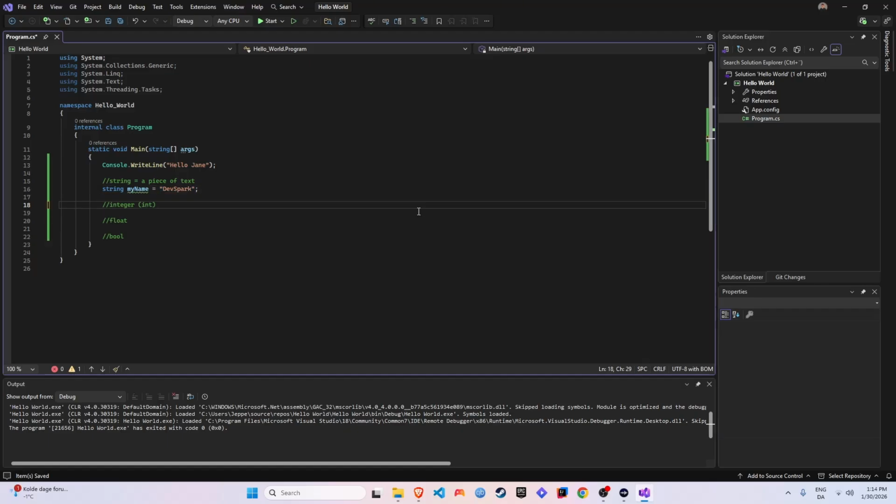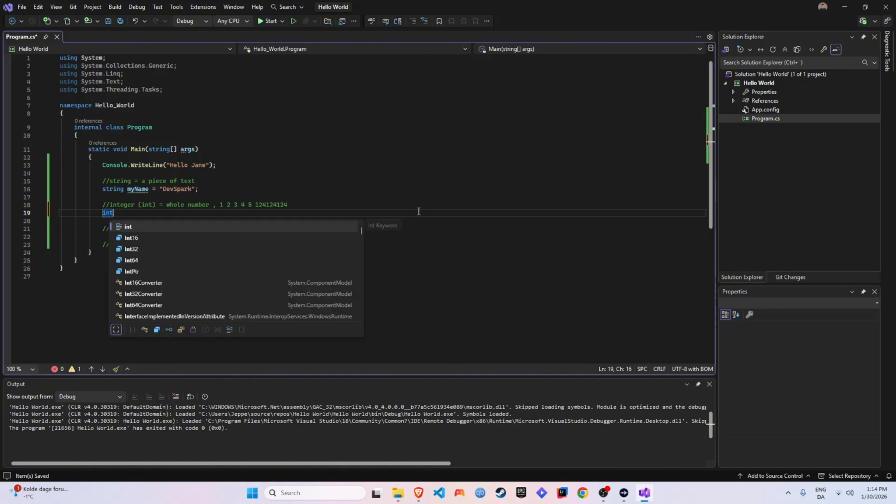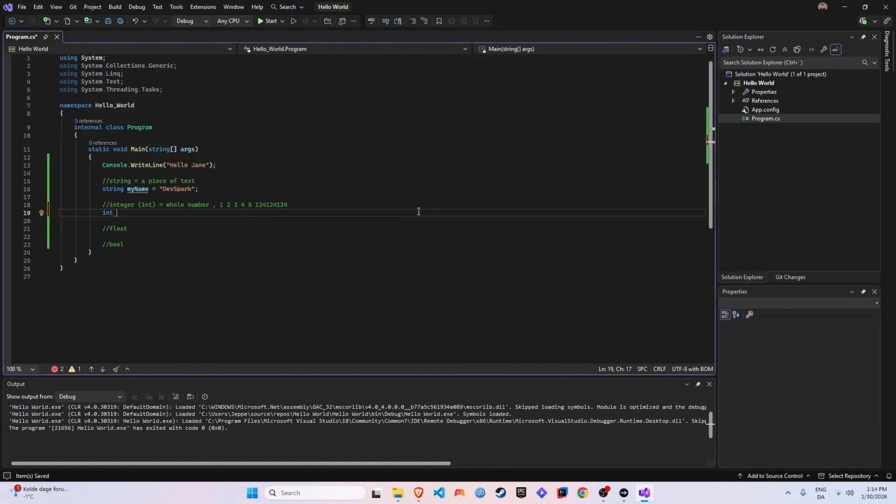Now let's move on to the integer. As I said, integer, or int for short, is a whole number. So this can be like 1, 2, 3, 4, 5, as long as the number doesn't have any decimals. We get to that later. So if you wanted to declare an integer, you would type not integer, but just int, and then we would have to name the integer. So I will just say my number.